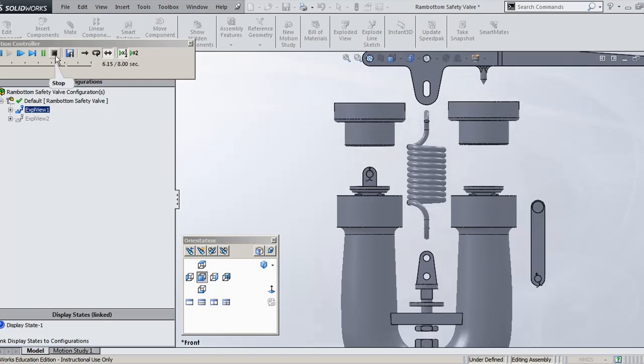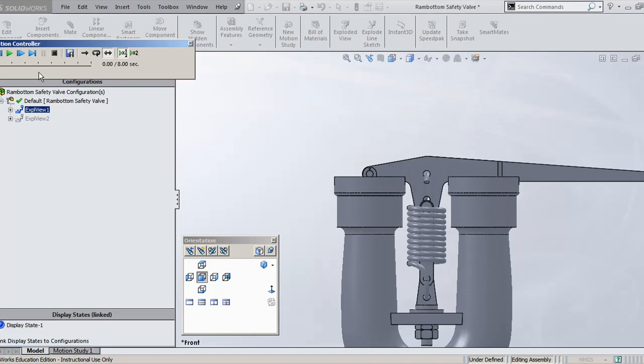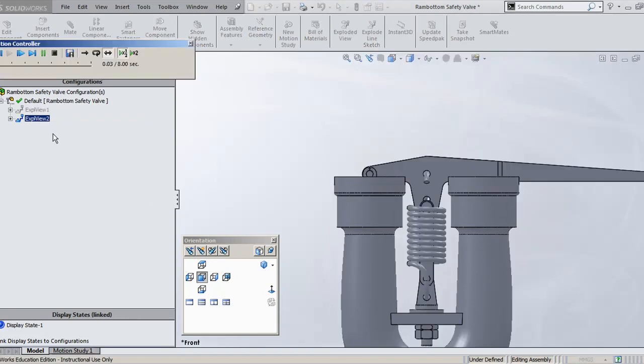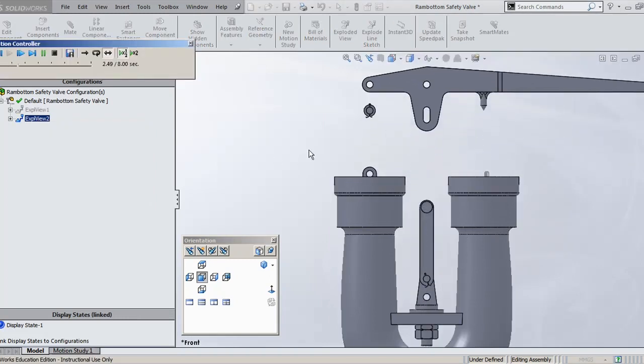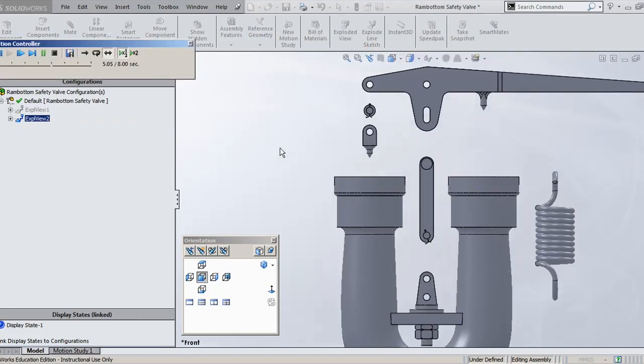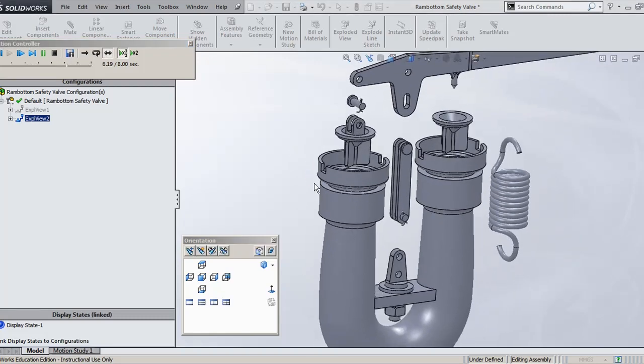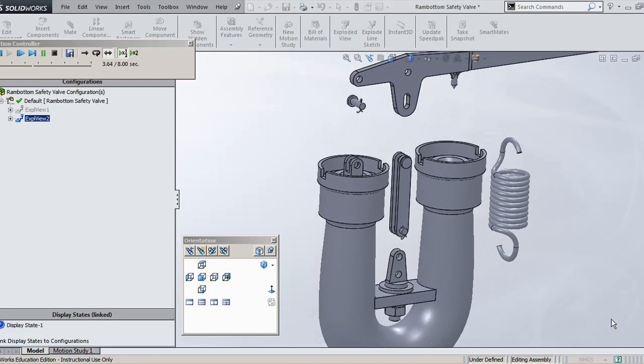Now let us look into one more point. There is one more assembly animated exploded view, which will give you another view of the different components assembled in this ram bottom safety wall. I can spin this model and I can show you how it is assembled.